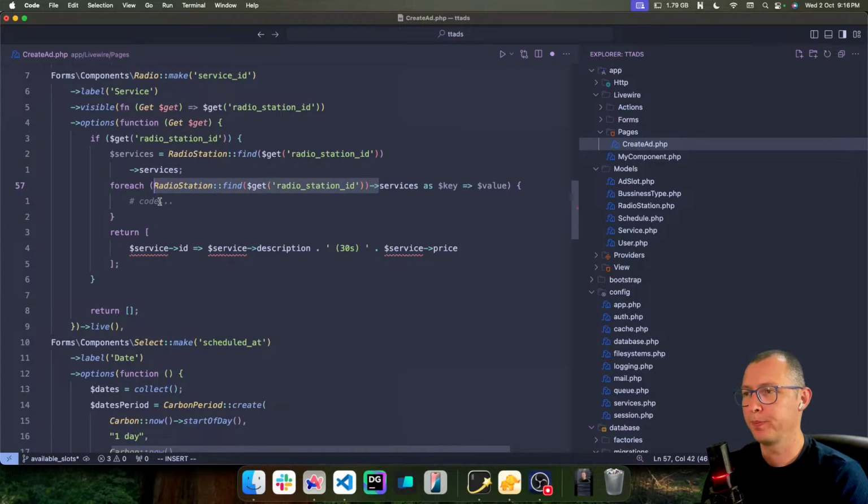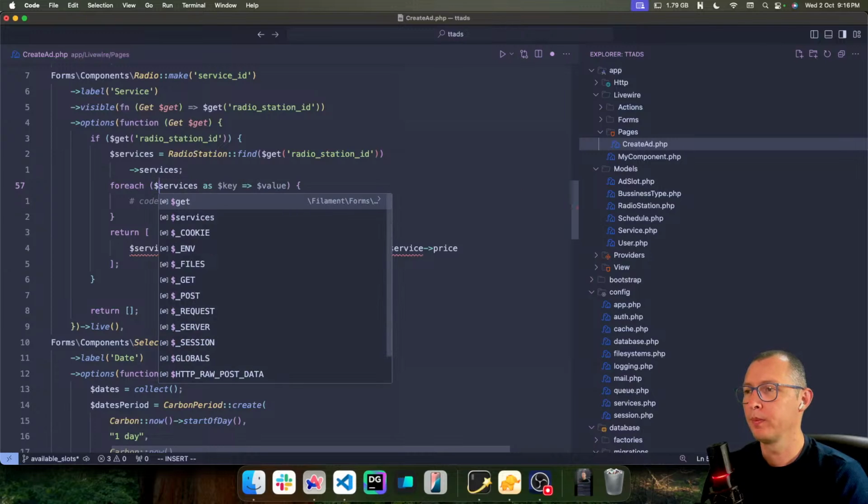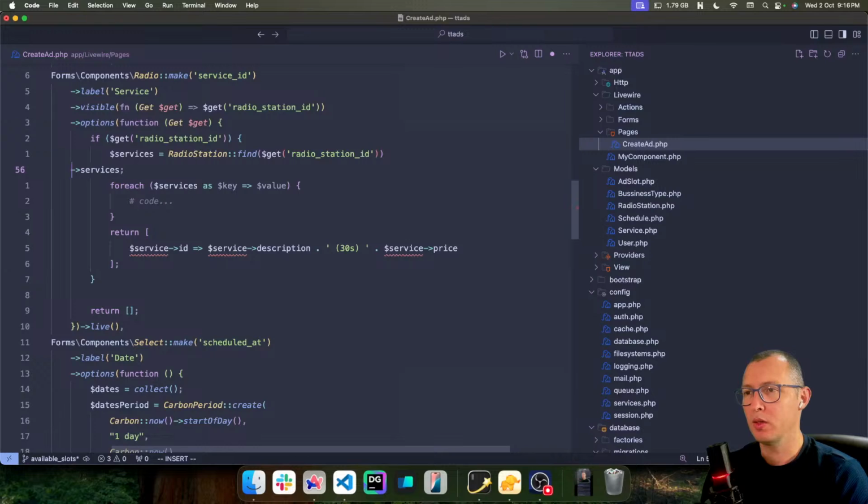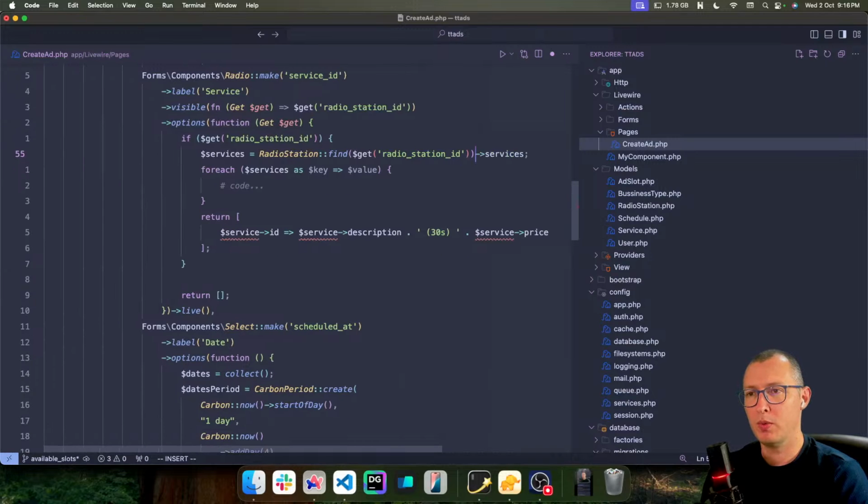Gonna move this up here though, so that it's not two separate lines. That looks better. For each services as service. I'm gonna need another variable up here. Or no.